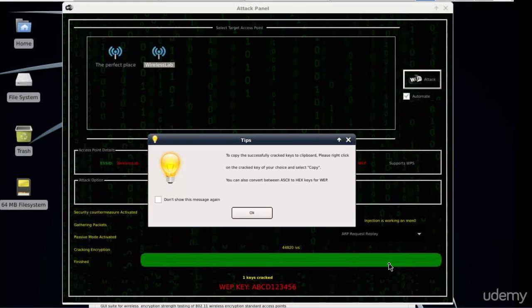So, in this video we used the graphical interface utility called Fern WiFi Cracker to crack the WEP key of our wireless network. Fern can also be used to crack WPA or WPA version 2 keys by using a dictionary file. Fern is very easy to use, so if you're not the command line type of person, Fern might be a better option for you.